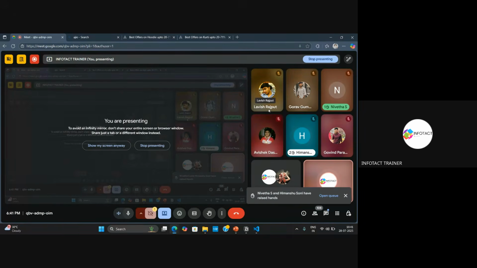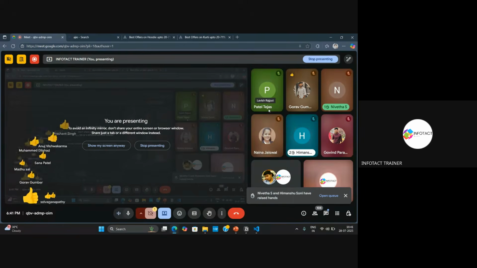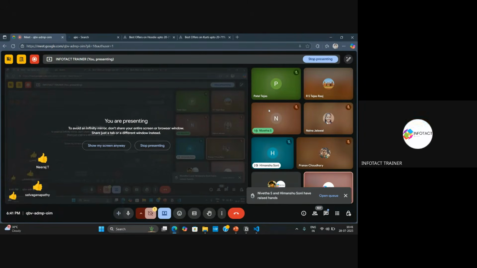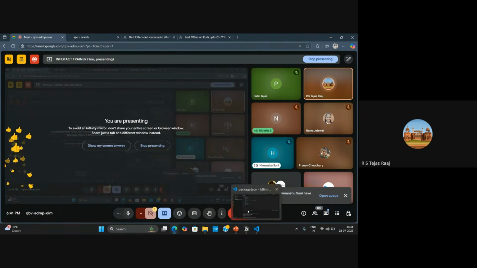Understood till this part? Yes, ma'am. No, ma'am. Any doubts? I'm a little confused with package-lock.json. Can you go somewhat slow?